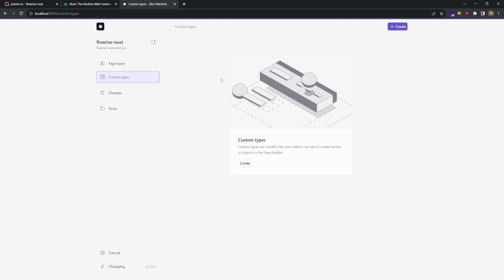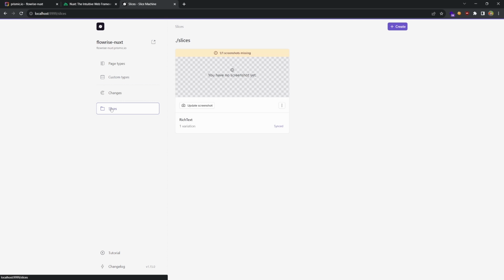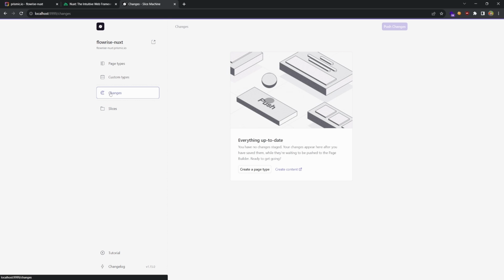They can also represent a multitude of elements, such as navigation menus, site settings, you name it. Finally, we have slices. We'll use them to represent page sections that we'll be focusing on in a few. And the last tab here is the Changes tab. It's not related to Git, it's related to what Prismic knows of your project.